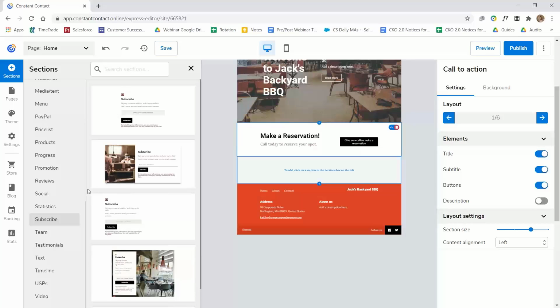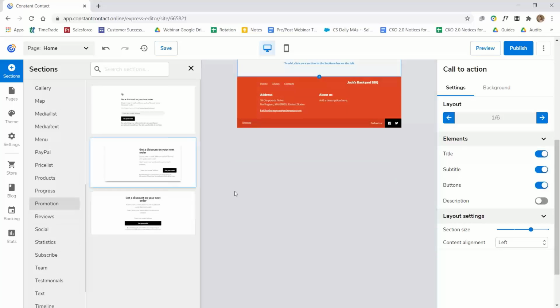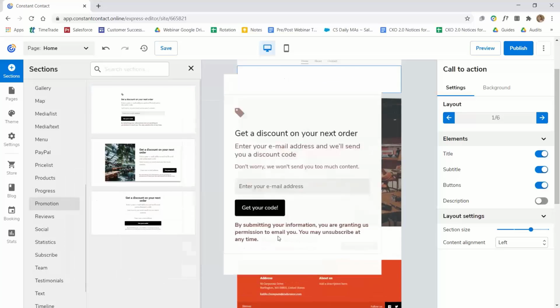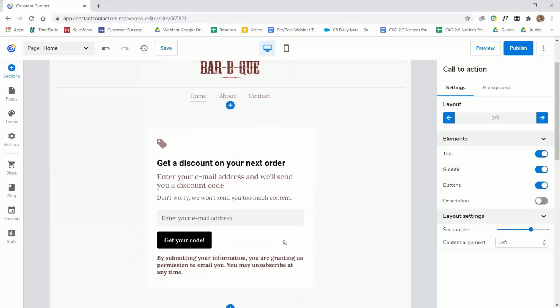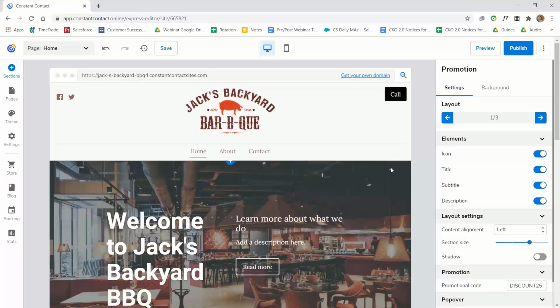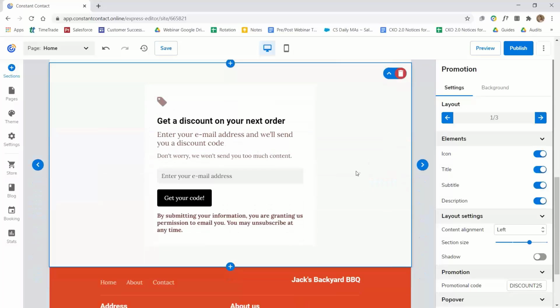Also, we do have an easy way to allow people to sign up and receive a discount code. So rather than just asking them to subscribe, you can go ahead and add in a promotion section. And this will allow my visitors to sign up for a promotion code. So I'll go ahead and choose this first one, go ahead and add that in. And then I will go ahead and just move this section down the page and then down once more just by clicking on this drop down arrow, just so it's where I want it to be.